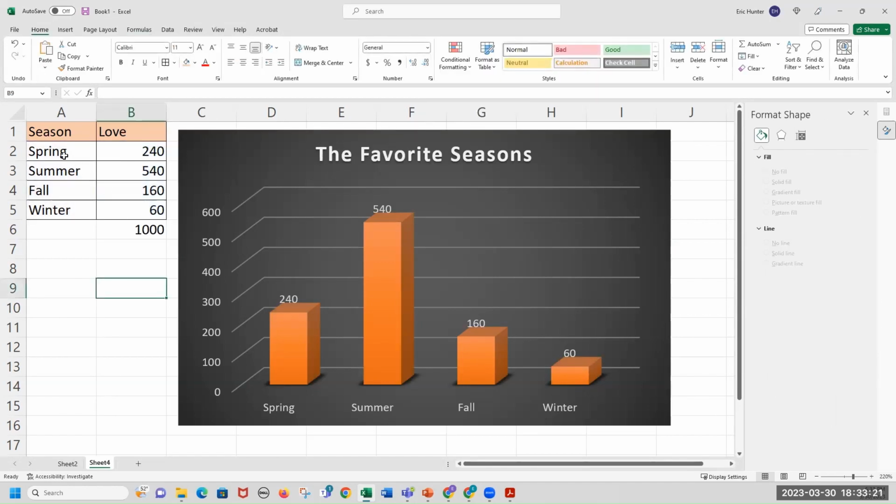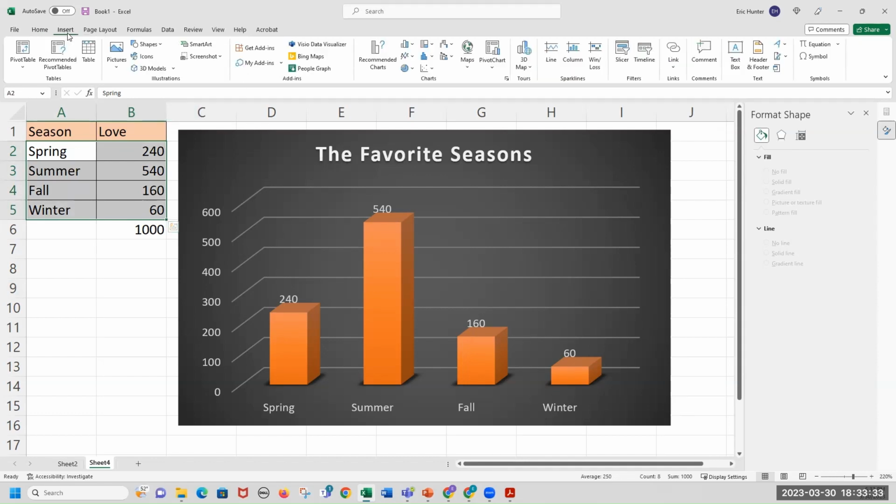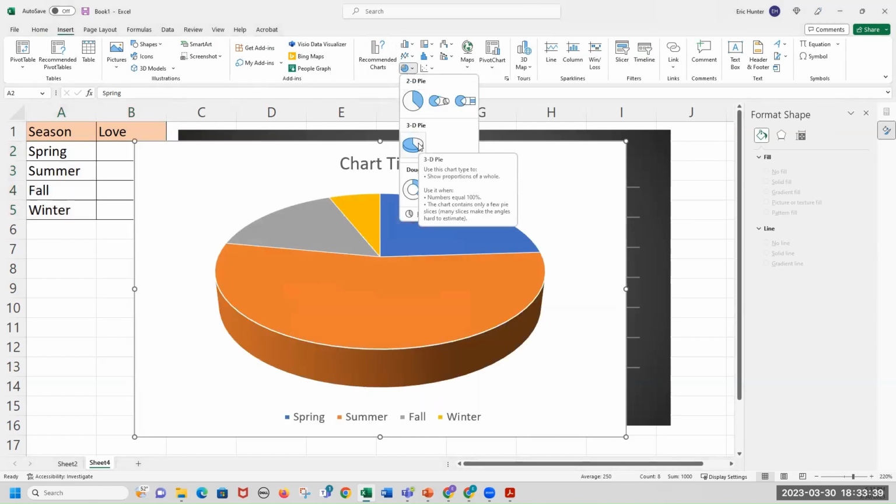And again, to do this with a pie chart, let's do the same thing. We want to grab the data here. So we've got spring all the way down to 60. And I'm going to come up to insert. And now I'm going to, again, choose pie chart. And let's go ahead and do a 3D one. Why not?